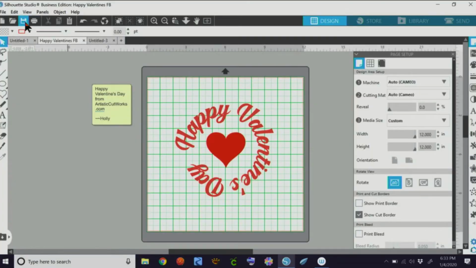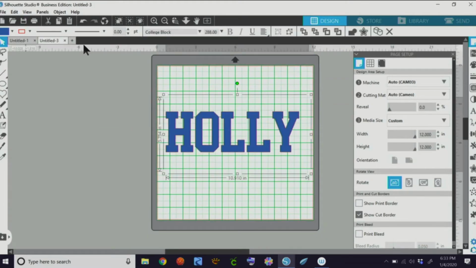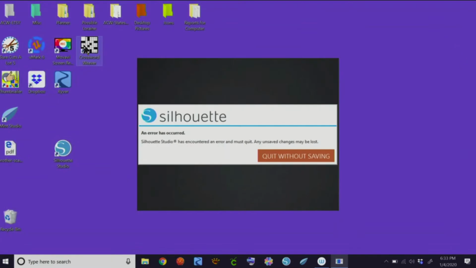So now I'm going to just click the save icon just one last time because, you know, I'm a belt and suspenders kind of gal. And let's close that. So what else? Well, how exciting is that?